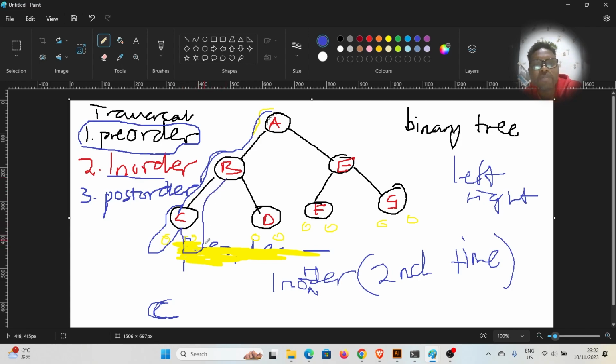And now when we get back to B, you realize that we are visiting B for the second time. Now we can print out the B. And then we check B's right side, because we have exhausted B's left side. We check its right side, we see there's a D, D's right side, there's nothing. And then when we come back, after we check D's left side, we always come back to D, right? And so we are coming back, and so we are visiting D for the second time.